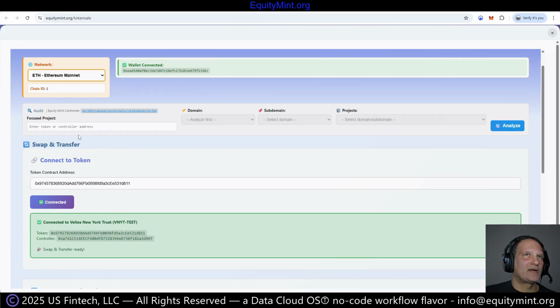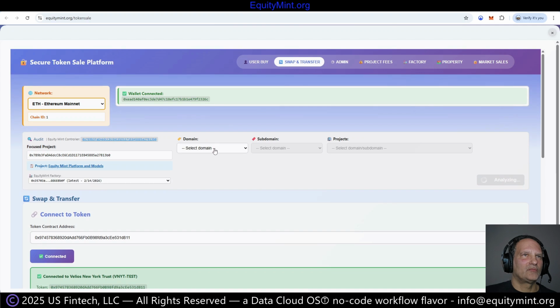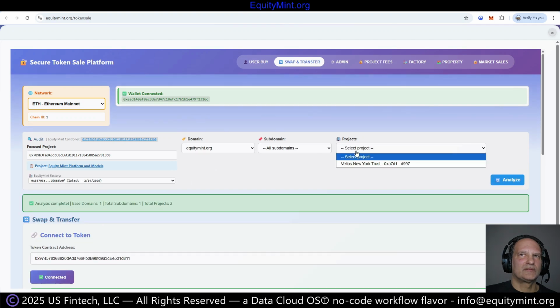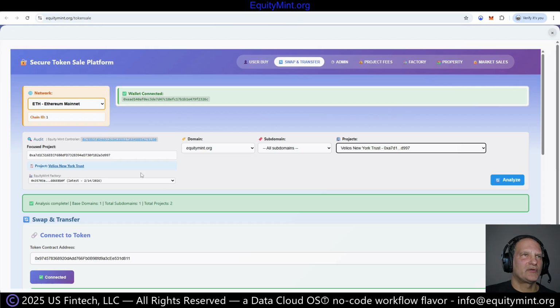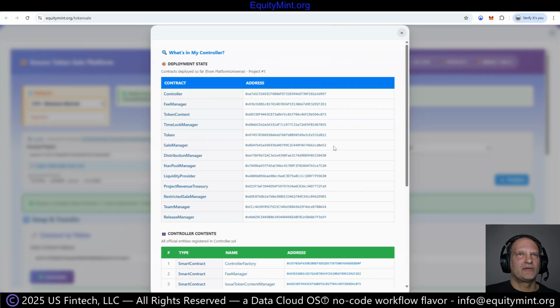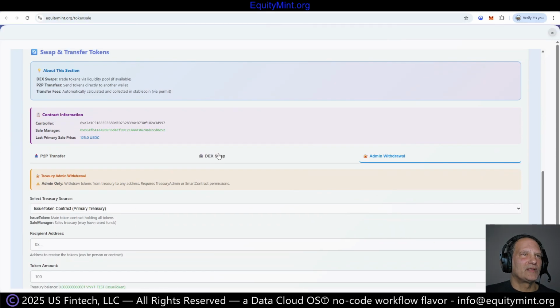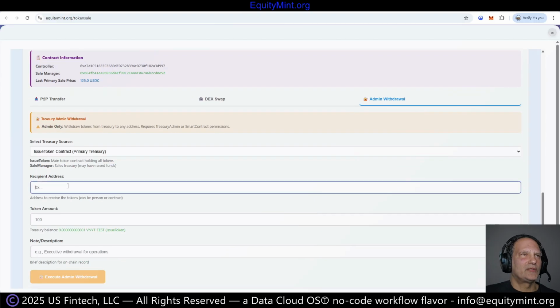You can see what your sale manager contract is by clicking on your project. And to find your project, once again, just like before, select your project, the Velios New York Trust. You can click it, look at the contents and see what your sale manager address is, right? There's your sale manager. So you can copy that, close it, and then in admin withdrawal, the recipient is the sale manager.